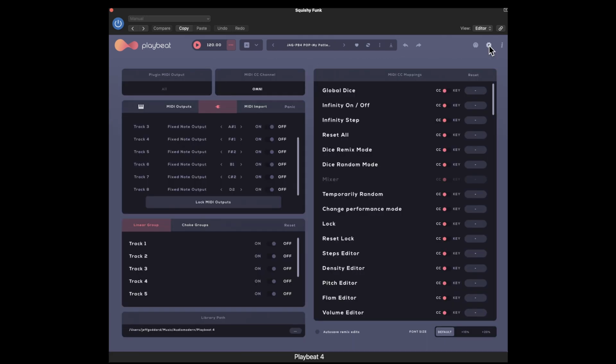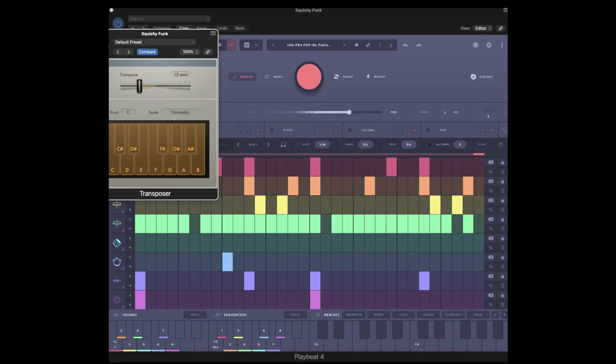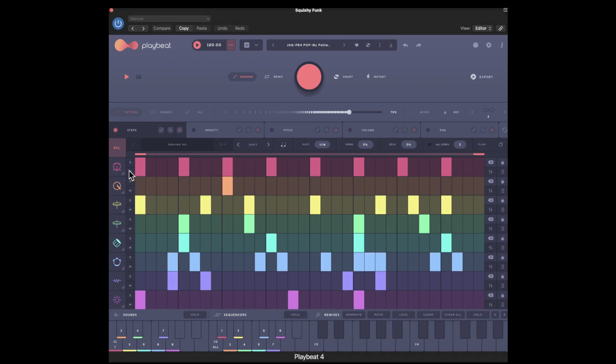If we go back into the settings and turn on the fixed notes and lock the MIDI output, hopefully we'll get our hi-hats back. Oh, we still have the transpose. Turn the transpose off. So now with the MIDI note outputs as fixed values, anytime we randomize anything, say on track 1, it's going to be outputting just a given MIDI note.